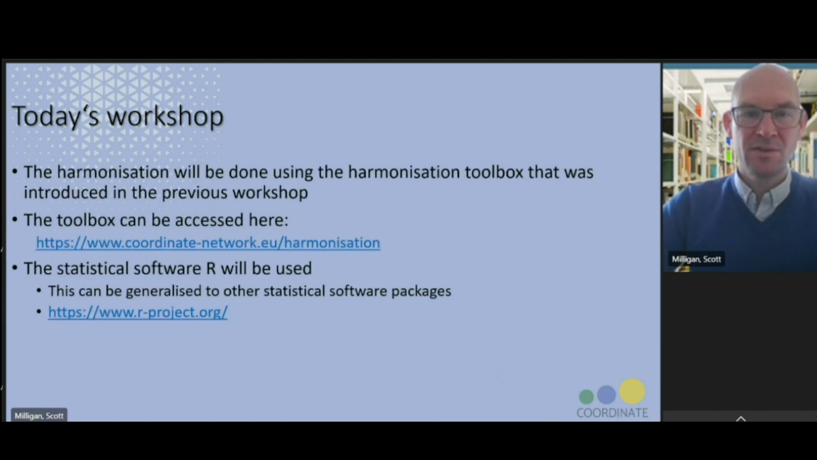The harmonization that we will be working on today is drawn from the Harmonization Toolbox that was introduced in the previous workshop. The toolbox can be accessed through this link, which is also included in the comments to this video. The instructions for installing R, the software that we'll be using to do the harmonization, can be found on the R project website, as well as in the Harmonization Toolbox.